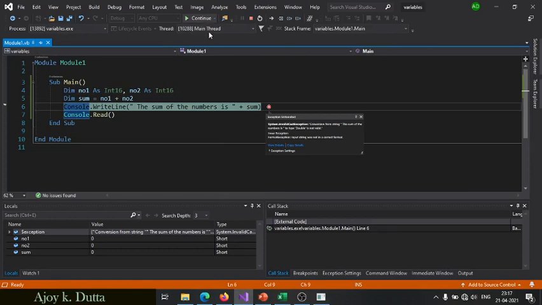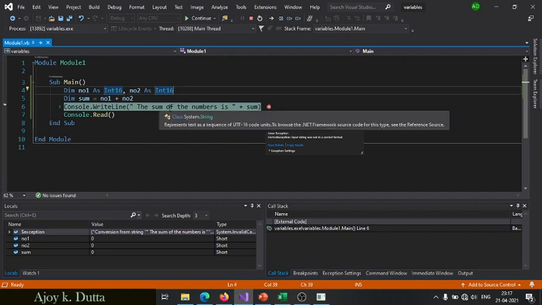Okay, and you can see the error over here says that there is no conversion from string to the sum of the numbers. It cannot convert, because I haven't declared that sum. So that is one problem. Another thing is that since the data type of this sum is not mentioned, it thinks it's a different data type and cannot concatenate it with a string.